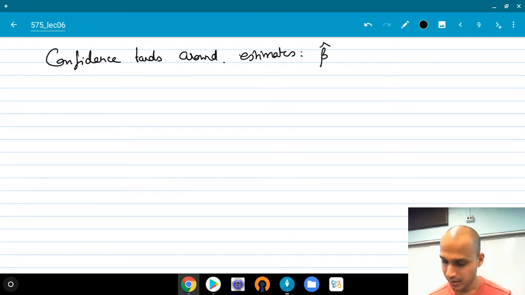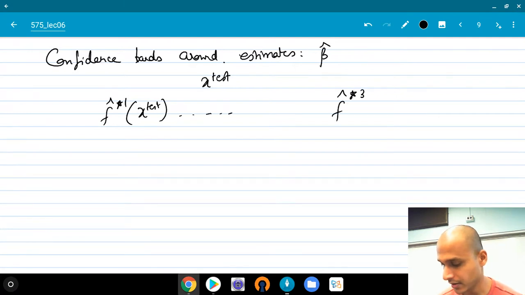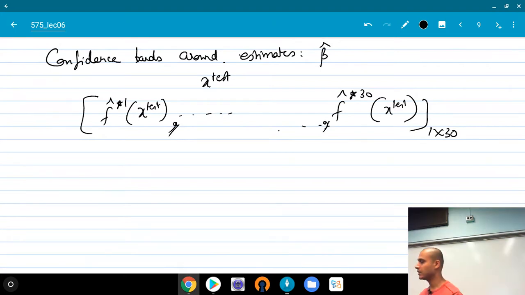And I can also estimate a confidence band around a test point. So I can do f hat star 1 of x test all the way to f hat star 30 of x test. So I'll have 30 numbers, right? This is like 1 cross 30. So 30 numbers, because I have 30 models.